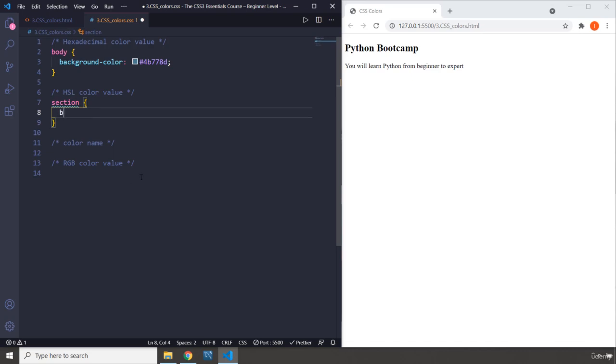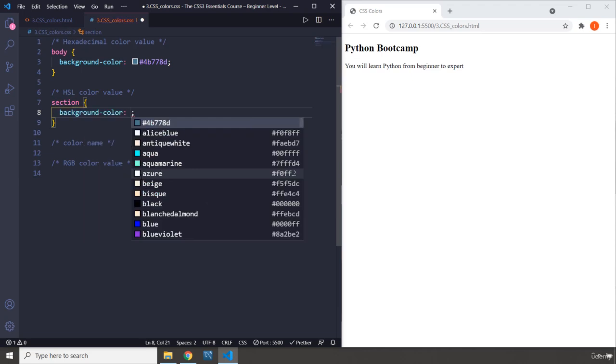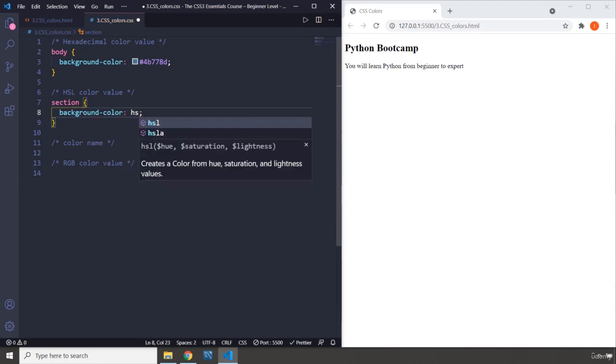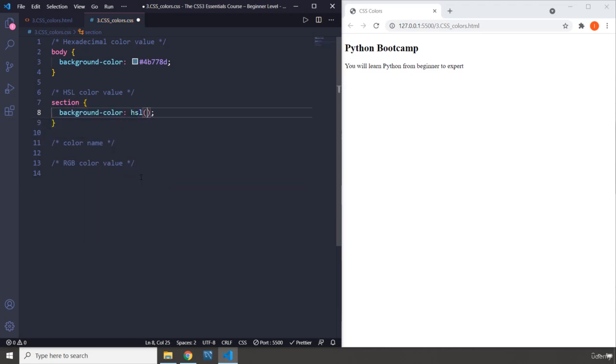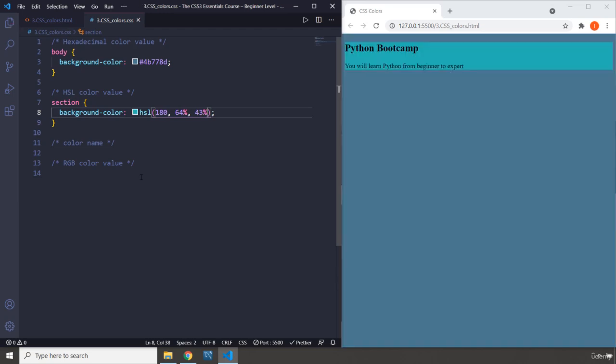So for a section, I'm going to say background color HSL, so the first one is hue. Hue is going to be 180. The S, saturation and lightness, they're in percentage. So I'm going to say 64%. And how much lightness? 43%. Let's save that. There we go. So you can see the color is different.